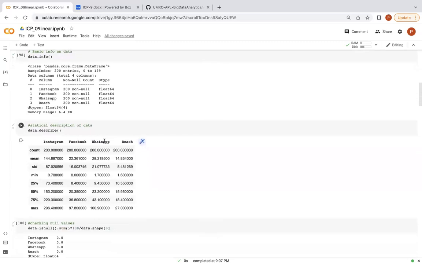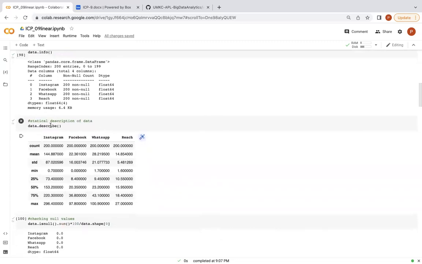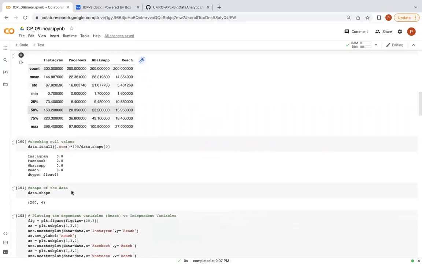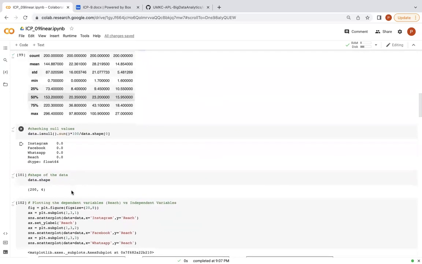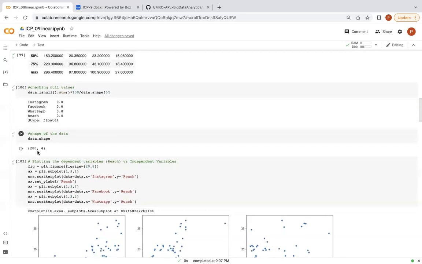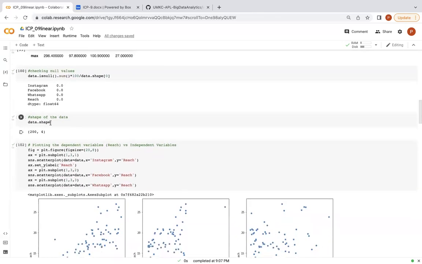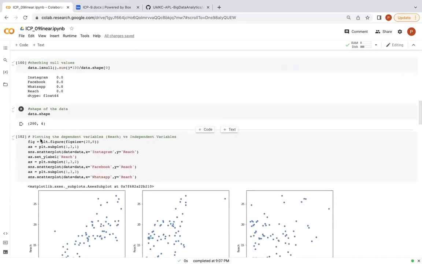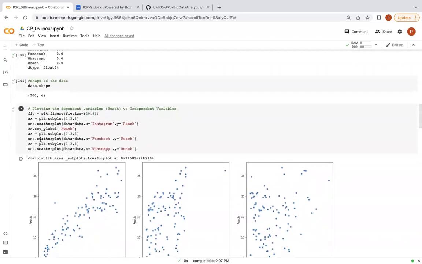Then we described the data set using the describe function, and we can see the data description here. We checked whether null values are present in the data set, and there are no null values in any column: Instagram, Facebook, WhatsApp, and reach. Again we took the shape of the data and can see the output. Then we started plotting the dependent variable reach versus the independent variables.